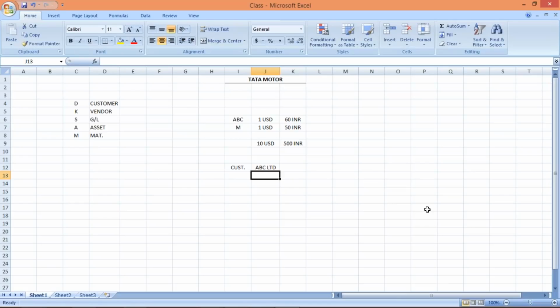So ABC Limited has bought goods worth 1,000 rupees as a customer. At the same time, ABC Limited is our vendor also. So how come it is treated as a vendor, guys? Because Tata Motor is also going to buy some material from ABC Limited. It means in that case, this same company is treated as our vendor also.